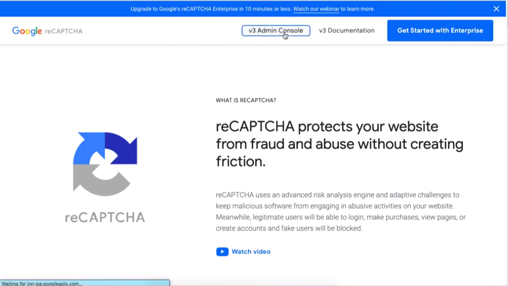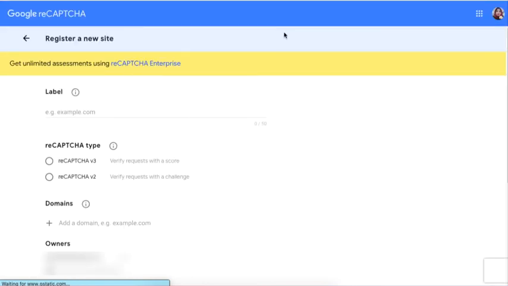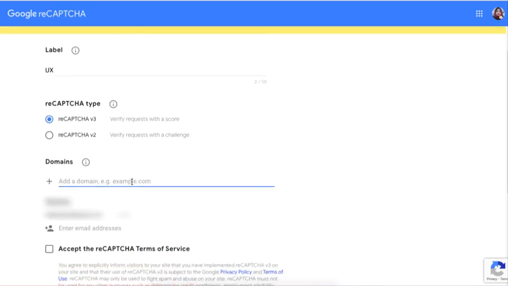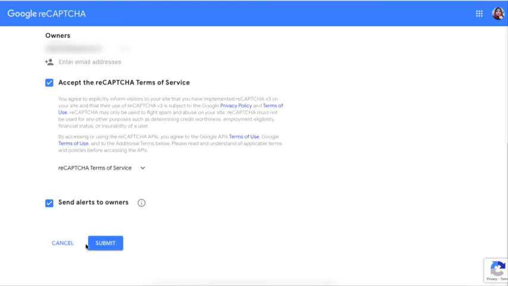Now, click on V3 Admin Console option. Give your reCAPTCHA a label, then choose reCAPTCHA V3. Register your domain, accept the terms and conditions, and then click on the Submit button.